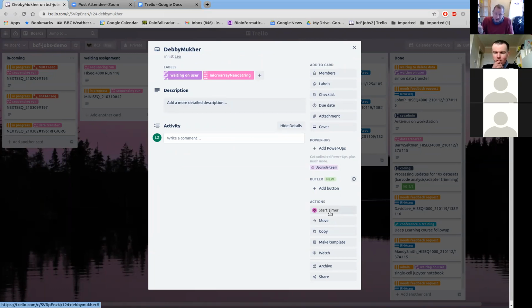I use, again, a freebie online timer called Toggle, and you install that on your internet browser. In this case, I'm using Chrome. And then there are instructions for how to do that. Now, automatically on all my cards, a timer comes up that belongs to Toggle. So our bioinformaticians, if they need to time a job, can just start and stop the timer from Trello.